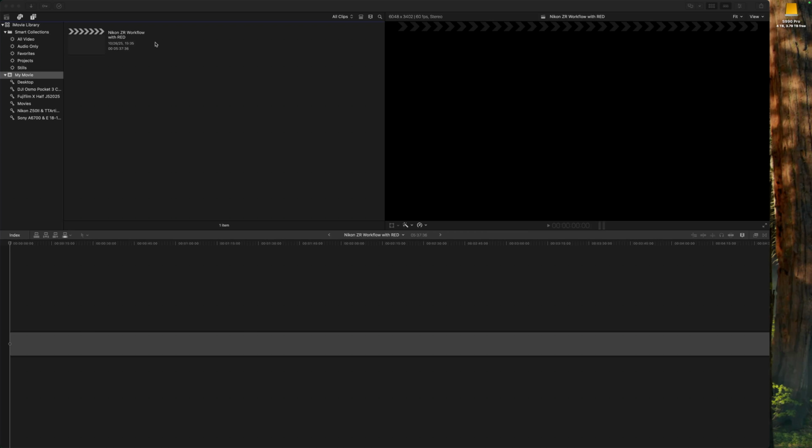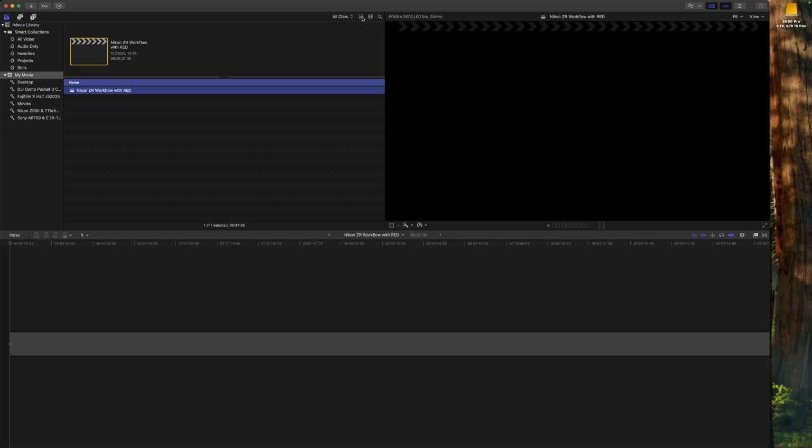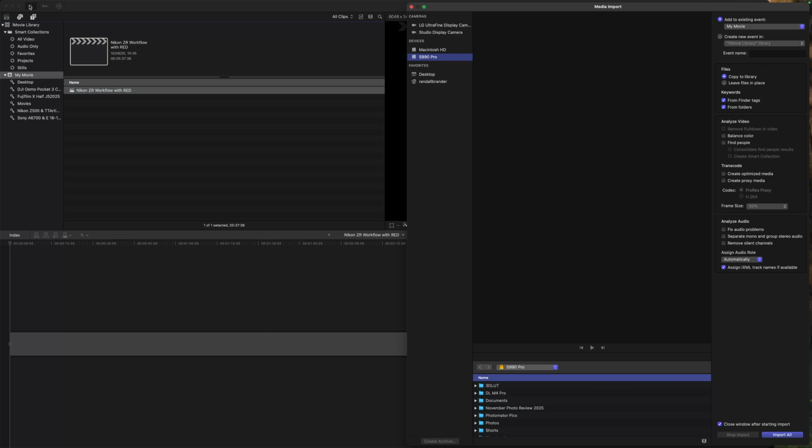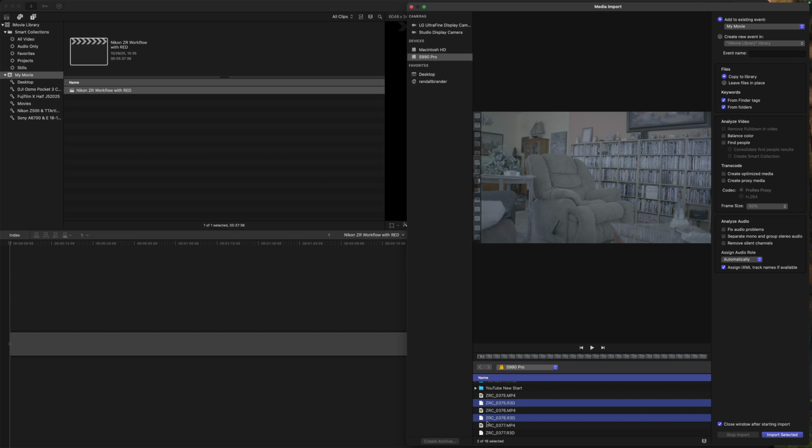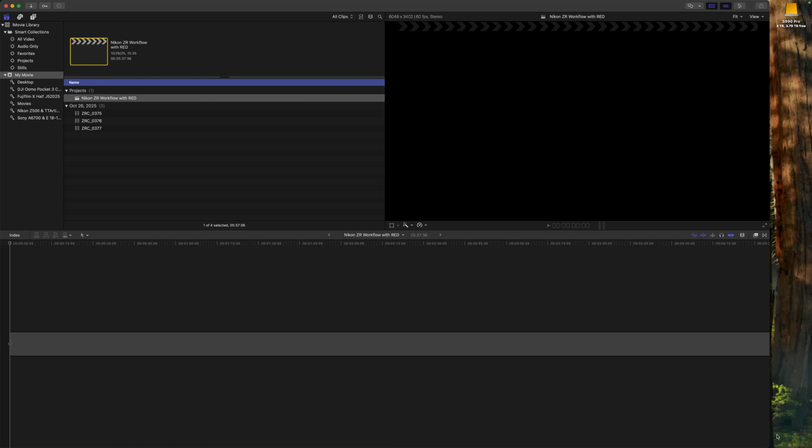All I have to do is, I already made the file, Nikon Z workflow. Yeah, that's what I want. So I'm going to import 3 clips, and they're not the MPG, they're the RED files, okay? Because I want to edit them for brightness and colors and stuff like that.